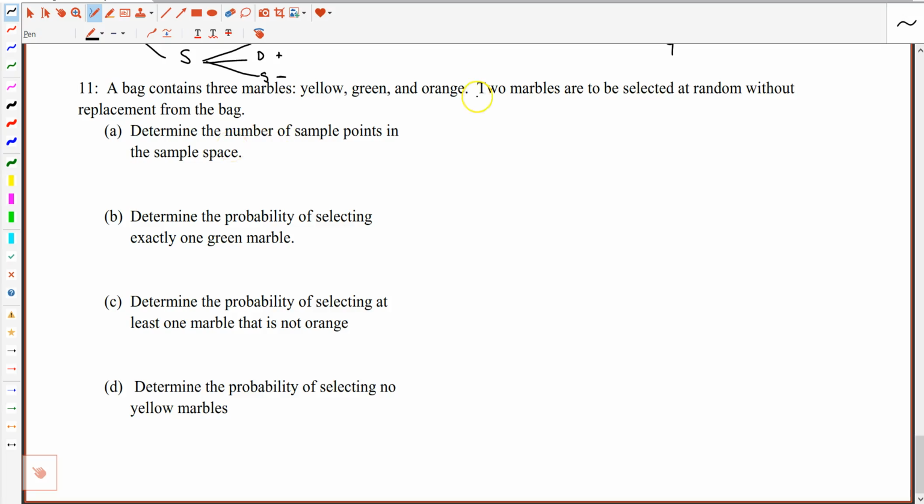So this is going to be a 2-stage experiment because we want to pull 2 marbles out of the bag. And on this one, we're going to have to keep track of the fact that we want to select the marbles without replacement, which means once we do our first pull, that marble will not go back in the bag. So for the first marble, what could we get? Well, we have options of yellow, green, and orange. So I'm going to draw 3 branches off of here. Yellow, green, and orange.